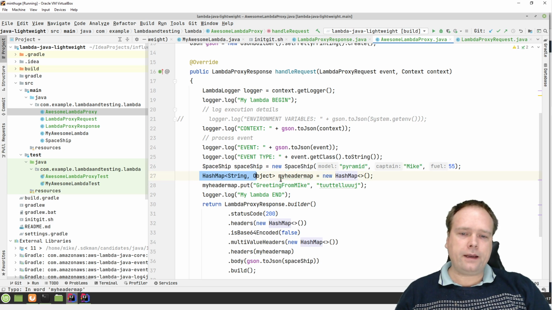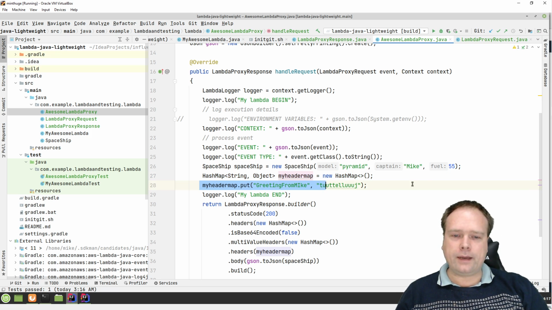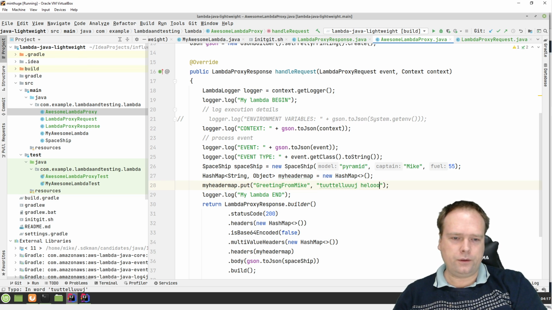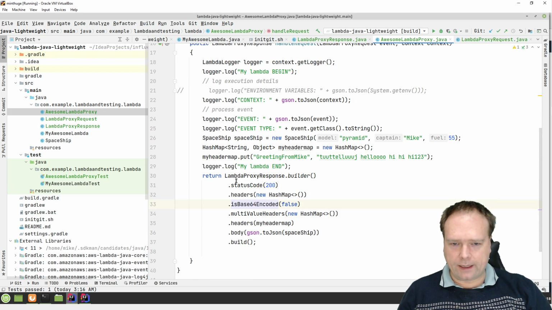Then I'm creating a header map. That's because I want to show that I can manipulate and decide which headers should be returned to my client. And I am adding this silly header right here, Greeting from Mike in camel case like this, and then hello, hello, hi, 1, 2, 3, right? So that is my header value, and then I log that now we're done.